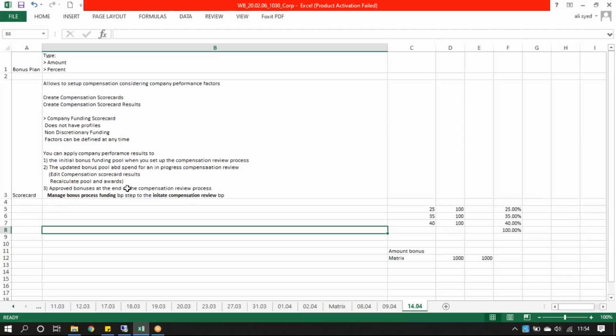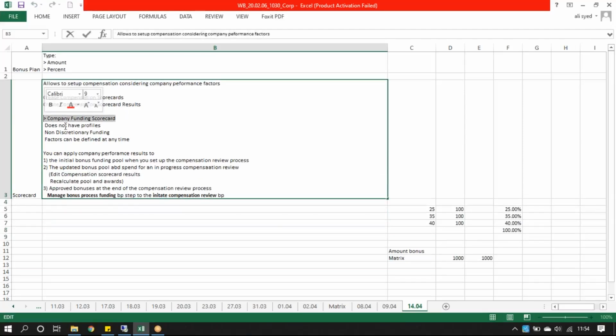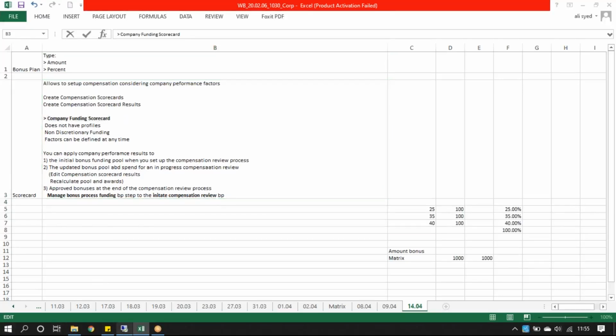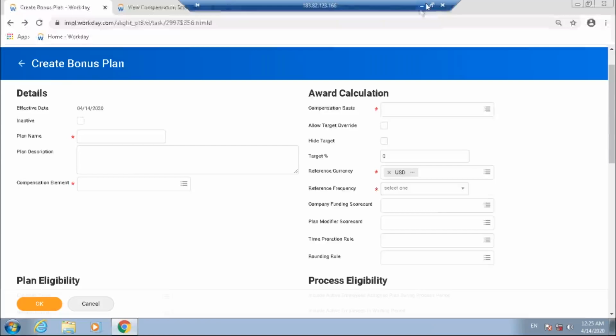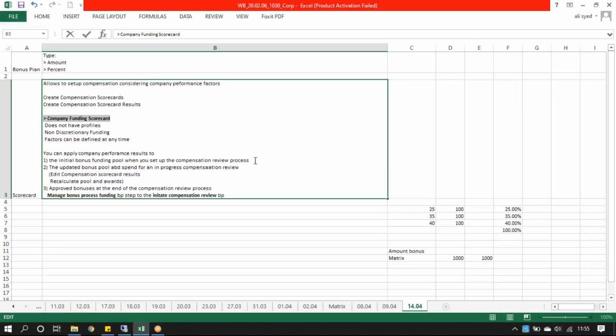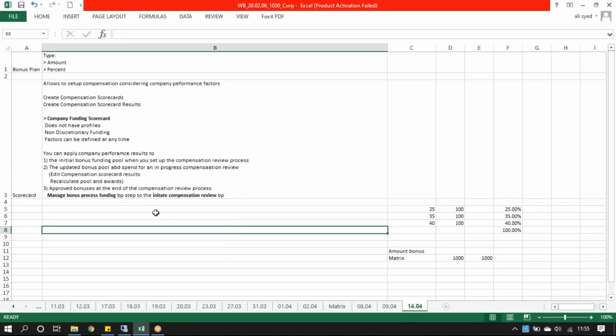Okay, but then this is only for your company funding scorecards. Any scorecard which you have added as your compensation scorecard under your performance factors in here, they all need to be updated in the system before your compensation review starts. If the scorecard results are not updated when you initiate your compensation review, the system would not consider them even if you enter them later or make changes later. Okay, any questions?